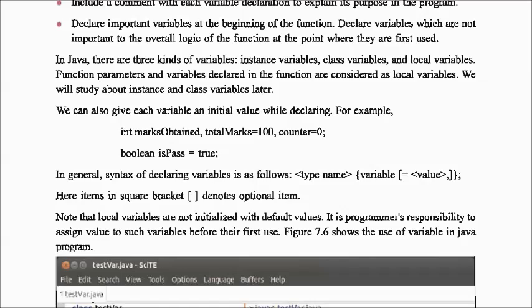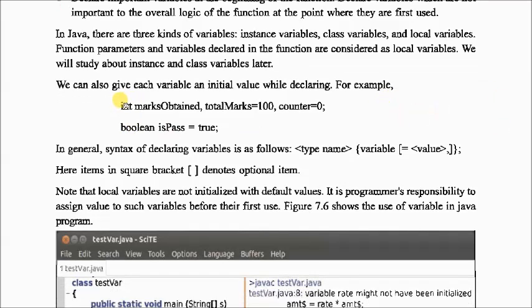We can also give each variable an initial value while declaring it, for example. Sometimes you can give the value when you declare the variable: int marksObtained, and totalMarks = 100. Sometimes a value will not change throughout the program, so you can assign the value at the time of declaration. Here totalMarks = 100 will not change, it will remain 100. Obtained marks will change. Counter is 0. boolean isPass = true.